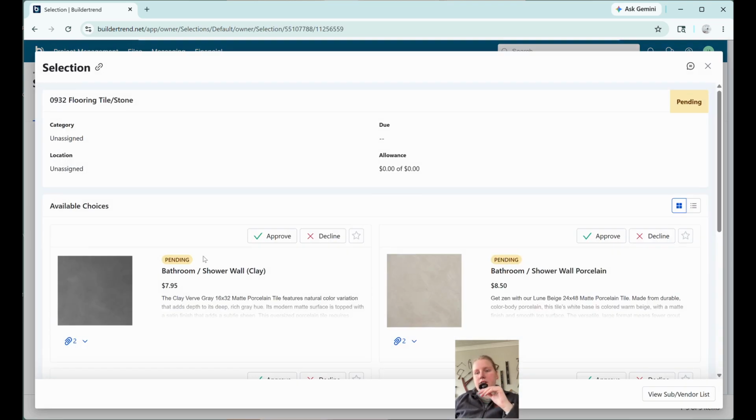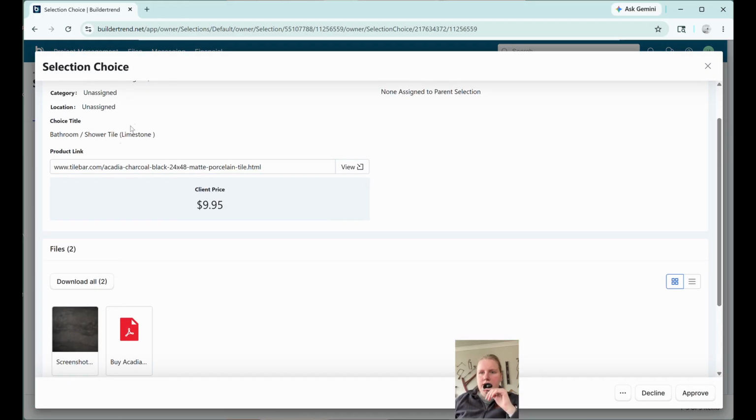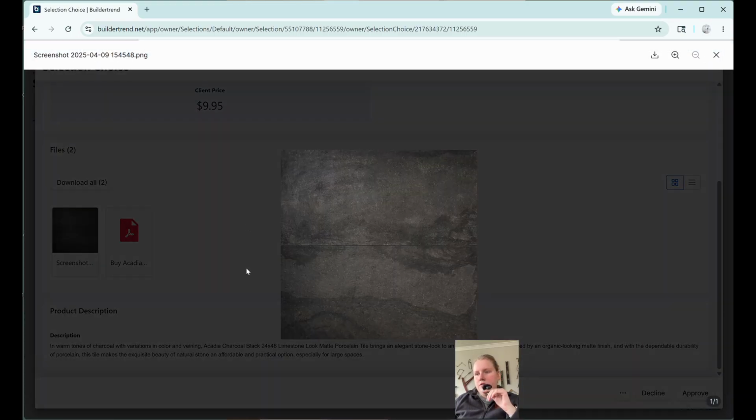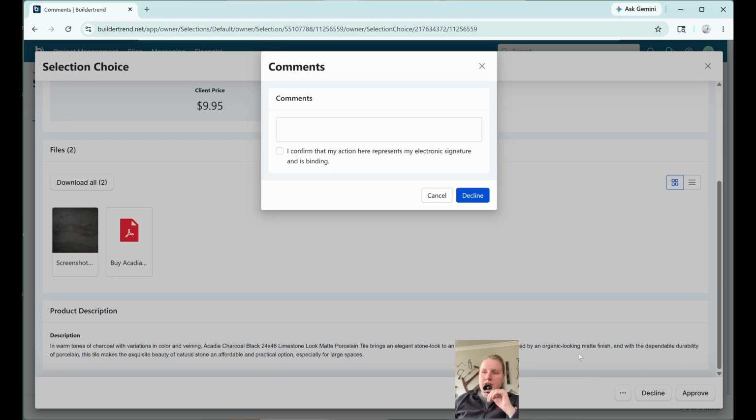So let's go into tile, and I'm going to show you how it looks to decline one. Say we don't like this limestone shower tile. It's just not what we want. So we can go ahead. Favorite is in the little three dots, but you can go ahead and just hit decline. Add any comments if you would like.